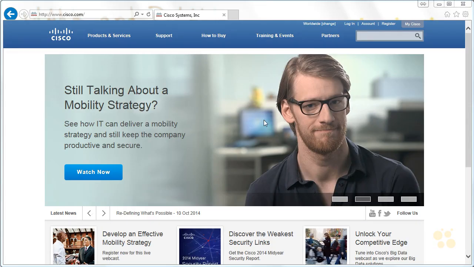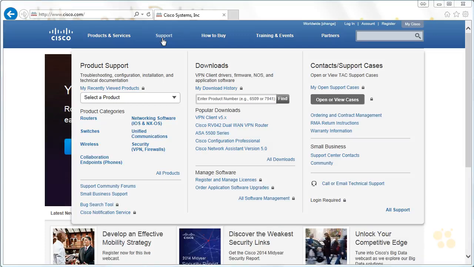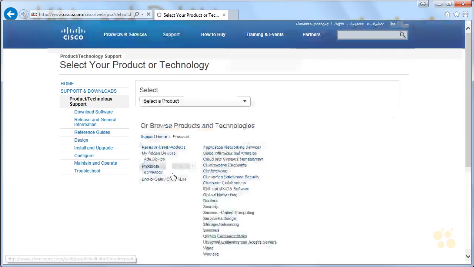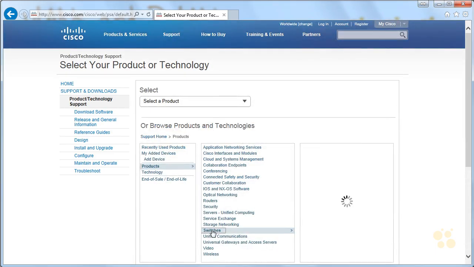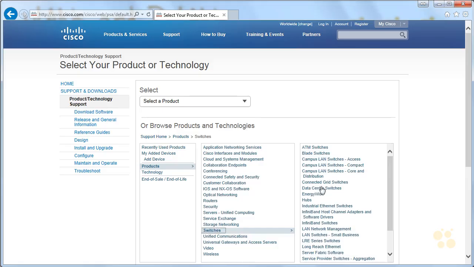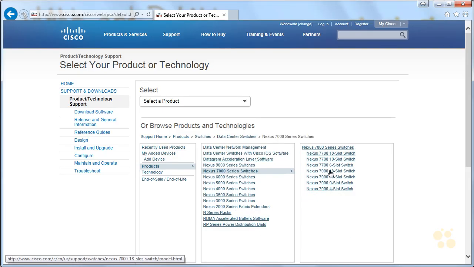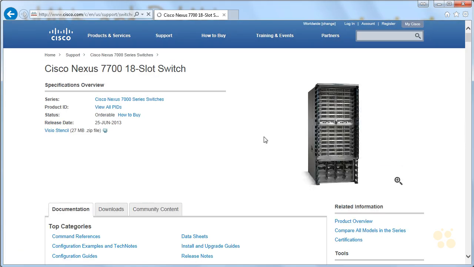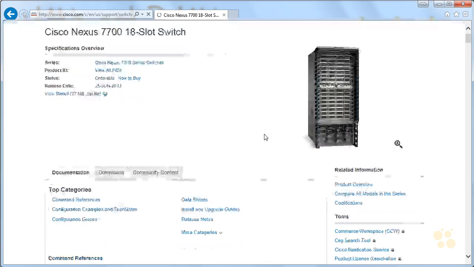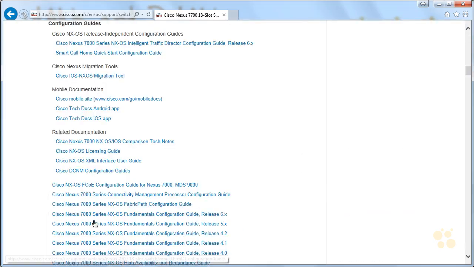Of course there might be. So we're going to go to the documentation for that. I'll go support, all products. We'll go to switches. And then we'll say data center switches. Let's say I'm on a 7000 series, 7718 slot switch, and we're interested in the configuration guides.